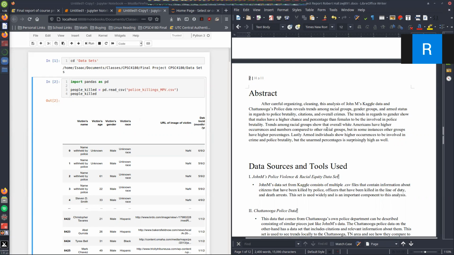Overall, the trends show that white Americans have higher occurrences than any other racial group in terms of being the victim of police brutality. But in some instances, and we'll take a look at those later, there are some states where one racial group is higher than the other. We'll take a look at that one. It also shows that armed individuals take up a higher majority in the data set compared to others.